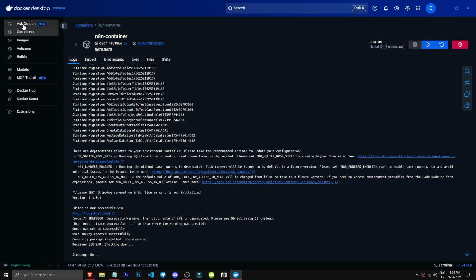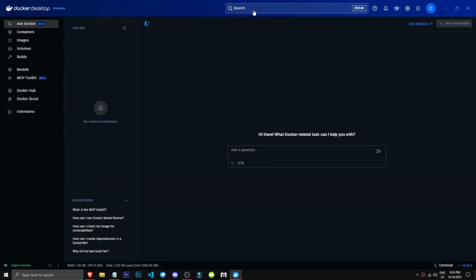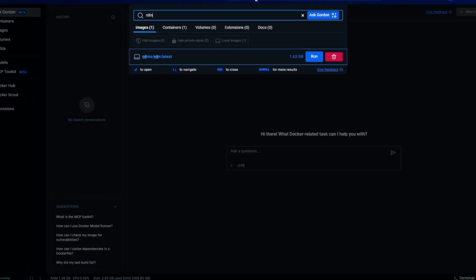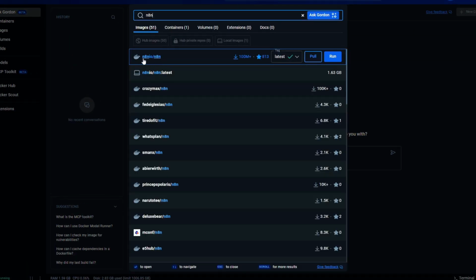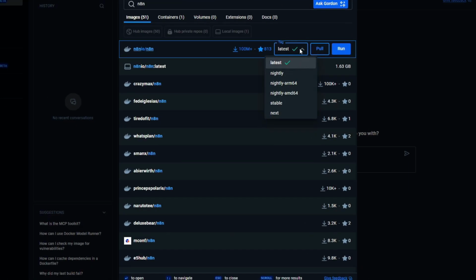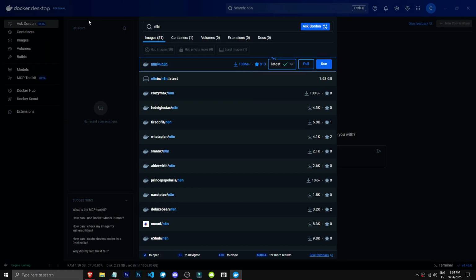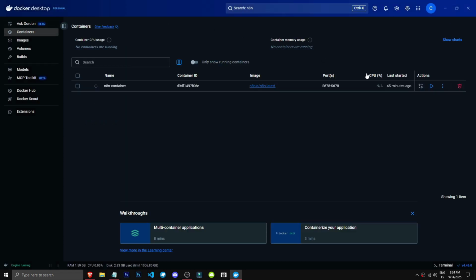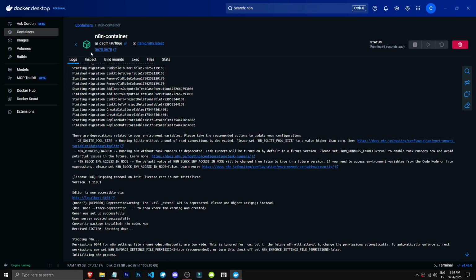Now, once we have all this, we go to Ask Gordon, click search, and look for N8N. The first result, N8N.io, we're going to download, okay? As you can see, I have the latest version here. Once we have it, we go to Containers, then N8N. Here are the three buttons. Sorry, when we click start, we hit run. As you can see, it already has its configuration and all, but we can configure it too, okay?